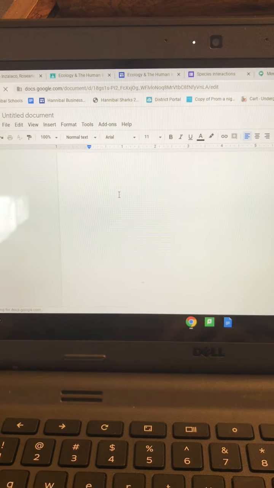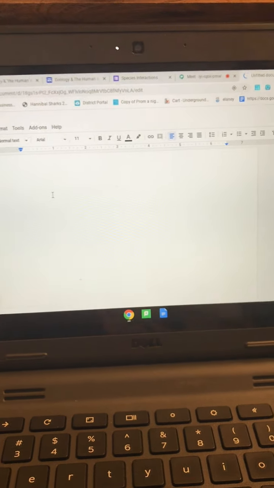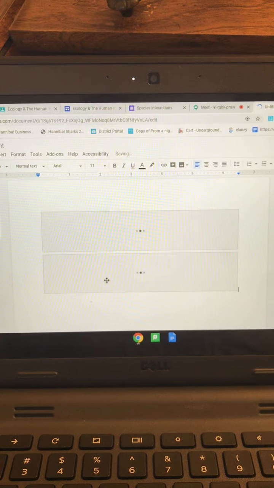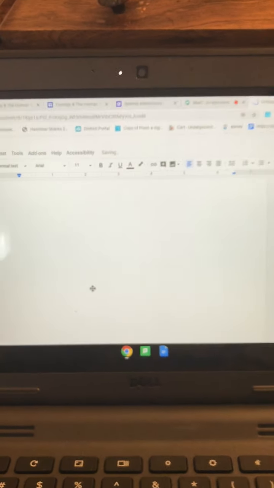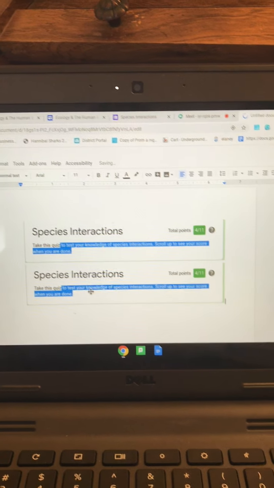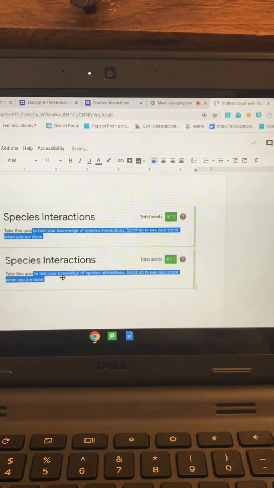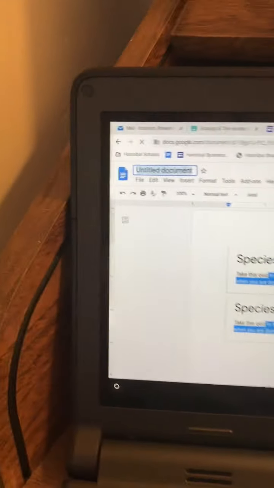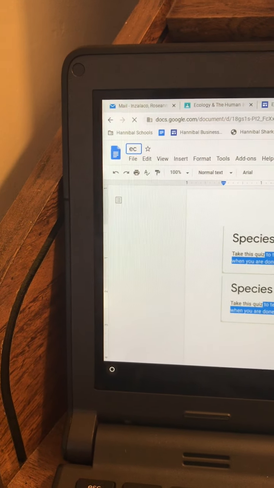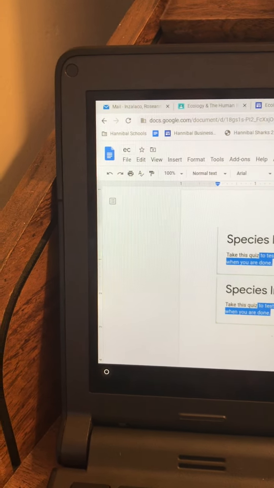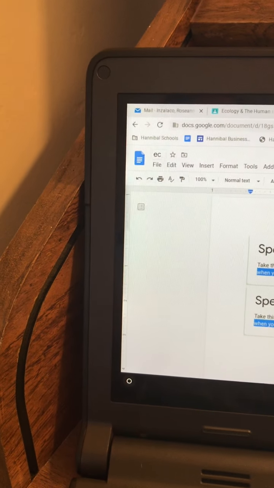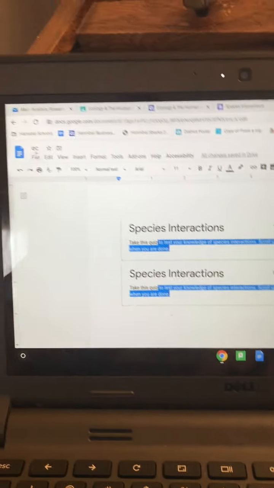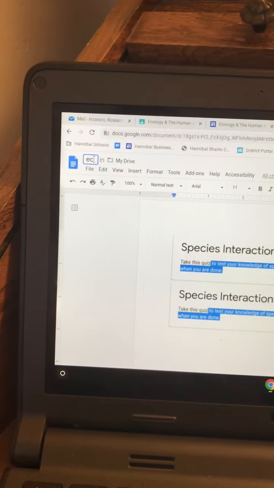All right, it's loading. Bear with me, you guys. There we go. And so that is how it opens. It's going to copy twice because I pasted it twice. So that is how you can go ahead and submit your assignment this way. So I would go ahead and name it Ecology and Human Impact.